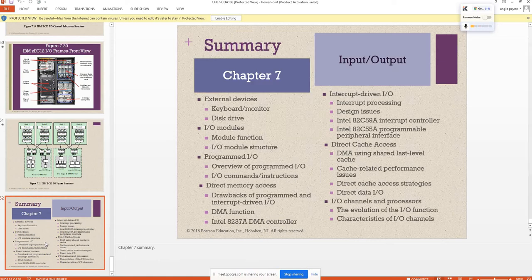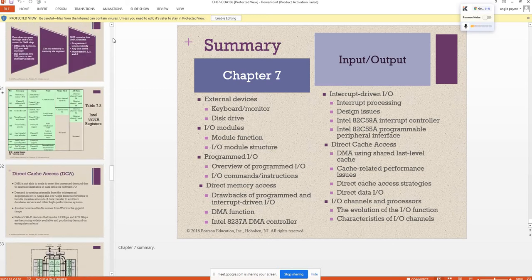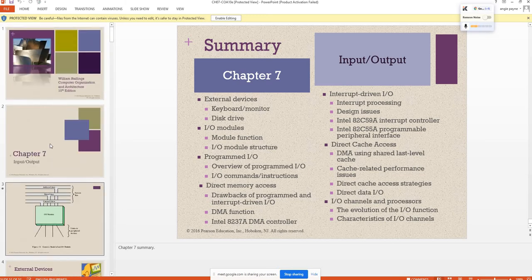Okay. So, we'll be discussing in this chapter 7, external devices, I/O modules, program I/O, direct memory access, interrupt-driven I/O, direct cache access, and I/O channels and processor. Ayan. So, yan yung ating pag-uusapan dyan, no? Okay.